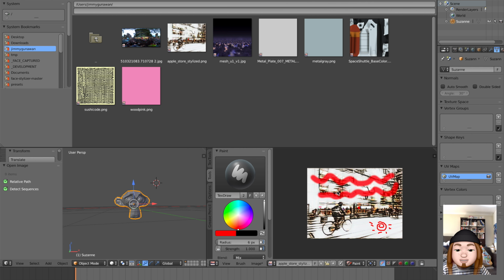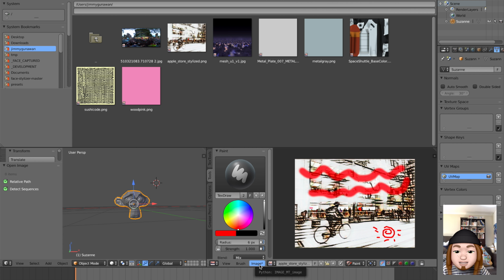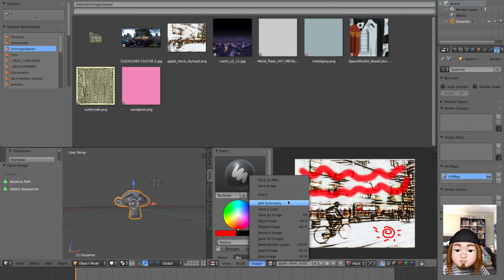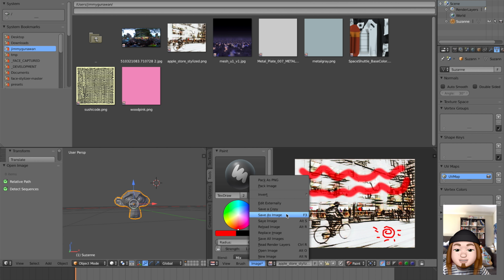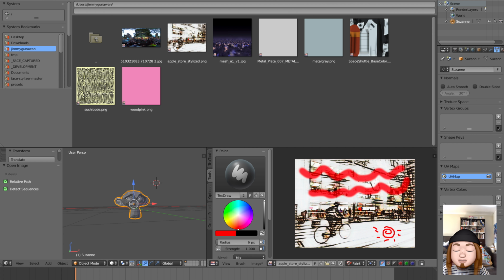This is actually the real image. There is a star here that says you are modifying the image. Until you save the image, it will not override it. So it's better to always Save As Image. Okay, so that's one thing to remember.